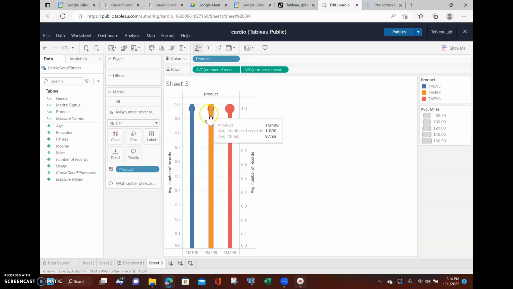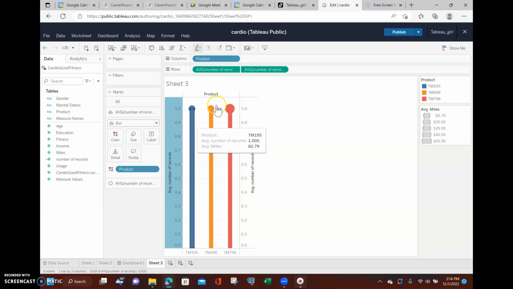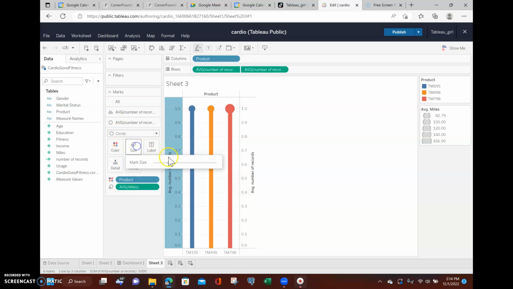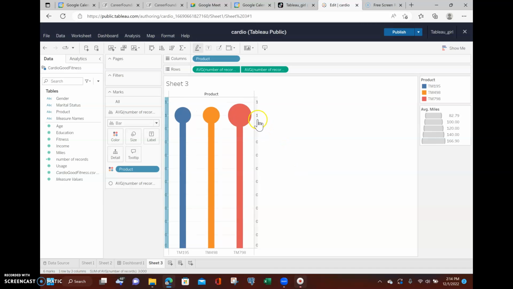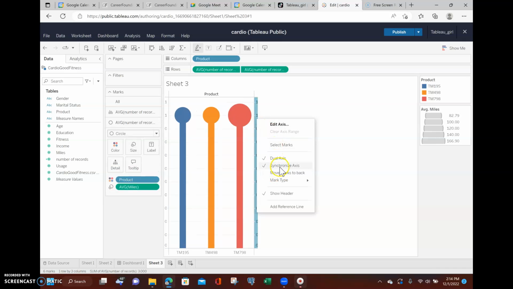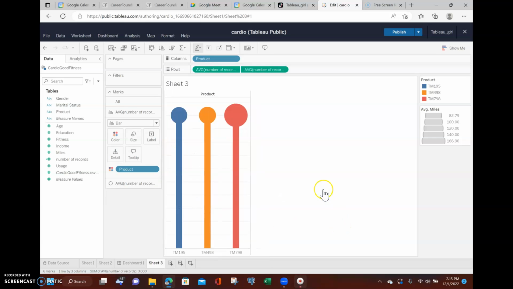You still have to format it, because if you see, the axis is not correct or synchronized. So right click here and say synchronize axis. Ta-da, you already got this. Now let's make these circles a little bigger. So tap on the third one, click on the size and make it bigger. Okay, and then let's just drag this a little bit like this, and I'll delete the header because it doesn't make any sense.